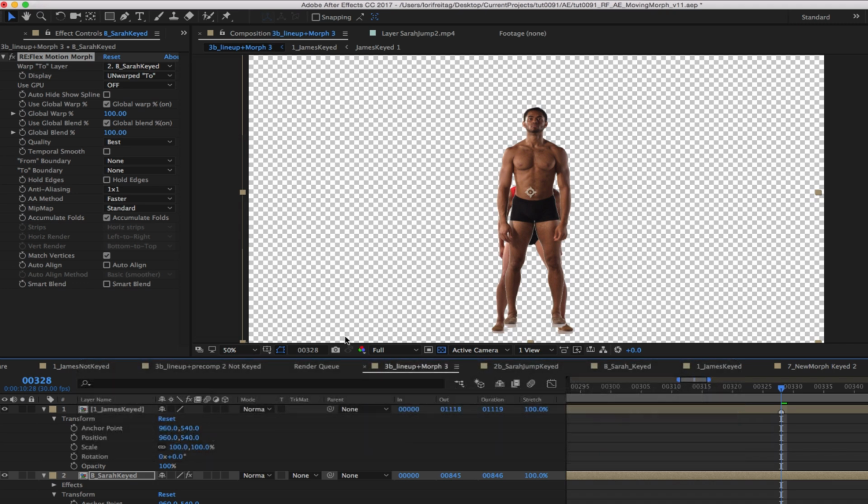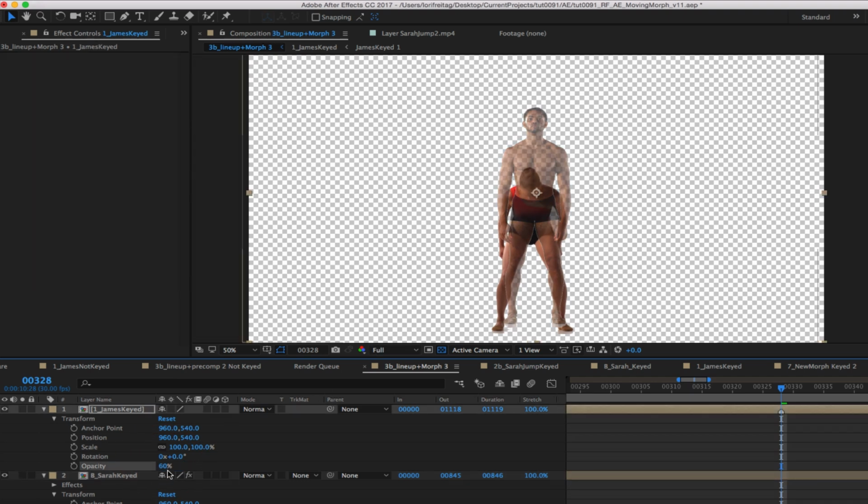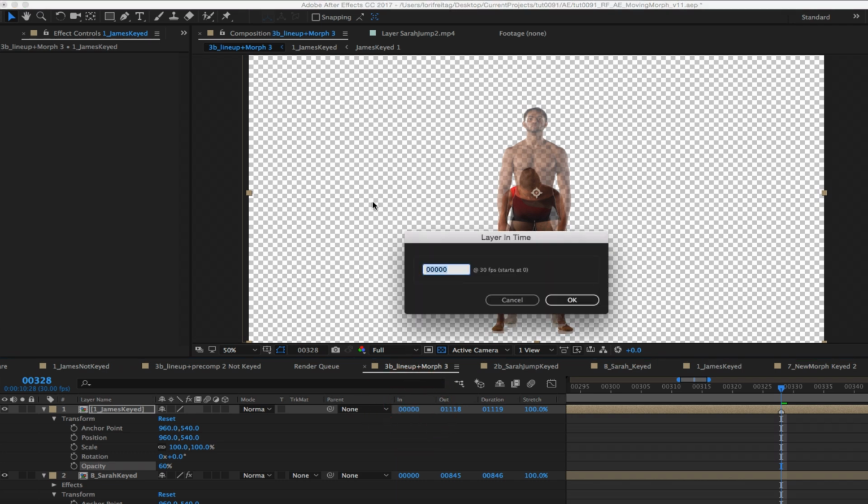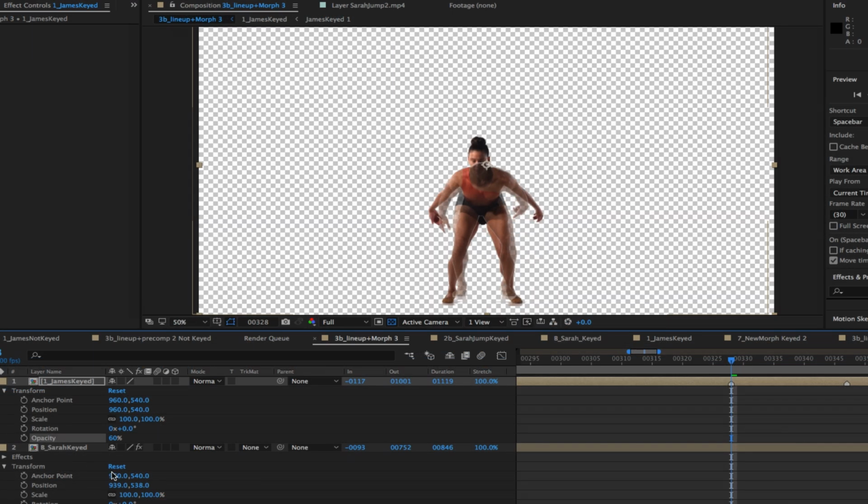Now take a look at the timeline here. We have the from and to shots on top of each other. And we can adjust the opacity of the from shot so we can see the to shot at about 60% opacity. This is where we can line the shots up. We can move the from shot of James a little back in time to match around frame 350 where Sarah's jumping. Also, we can use the position under transform to line them up better.